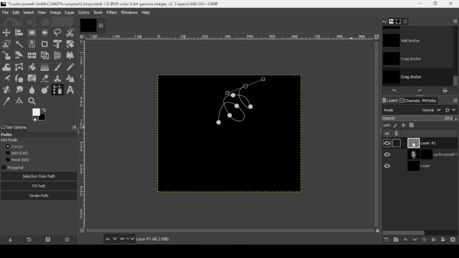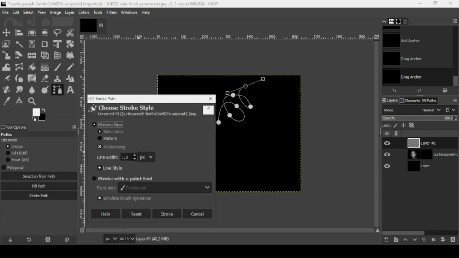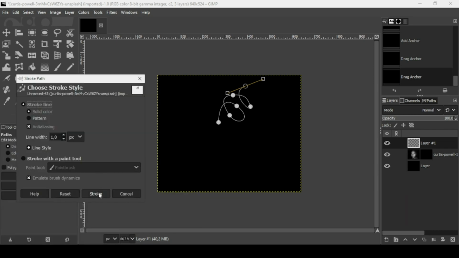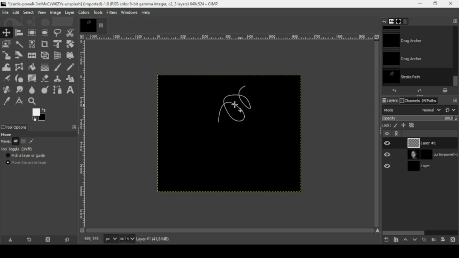So make sure you're on the new transparent layer created. Click on stroke path. Check the stroke line, solid color. Enable the anti-aliasing by checking it. And then the line width is going to be 1 pixel. Make sure the foreground color is white. We're going to use the white color. And then just click on stroke. So here it is. And now if I select another tool to remove the path, here it is. So here's our drawing, our scribble.